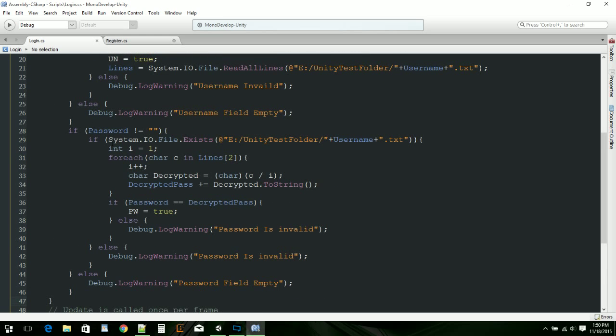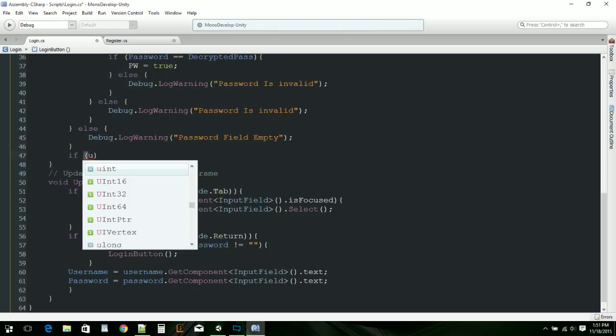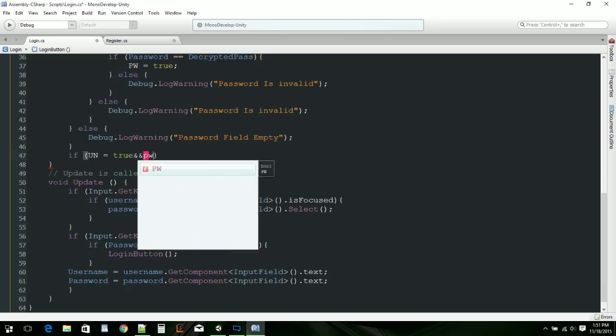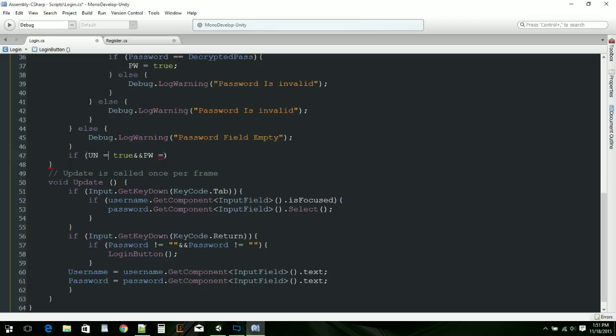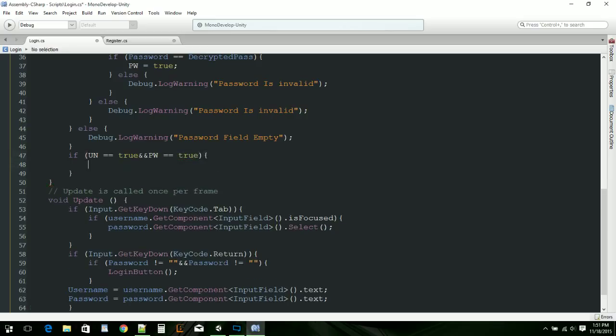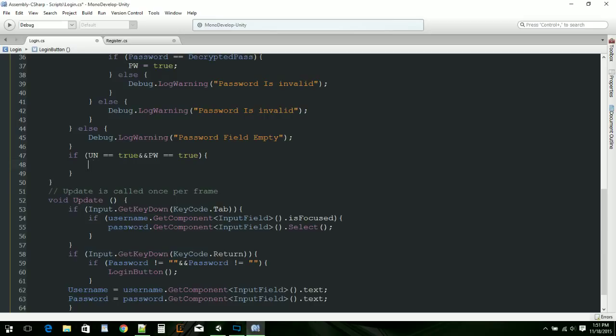So after everything here, then we can say that if both of them are correct, if the username is equal to true and the password is equal to true, then we can do this. So we're going to say that the login is complete, so print login successful.